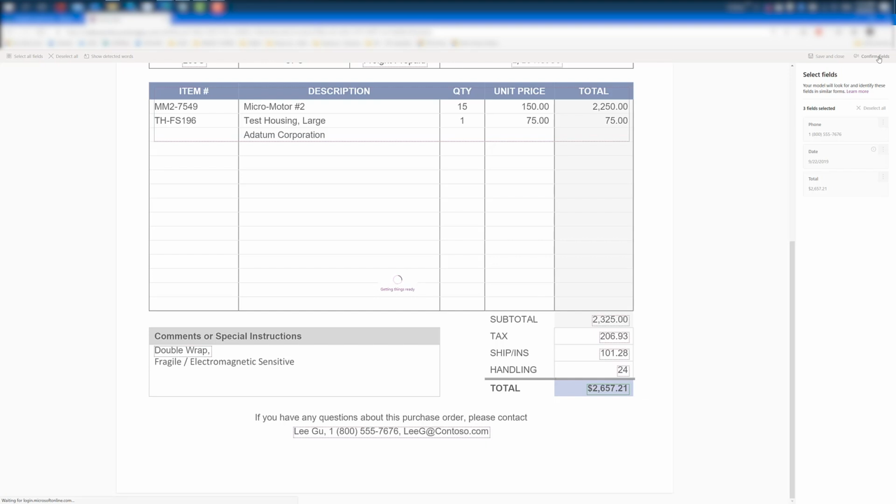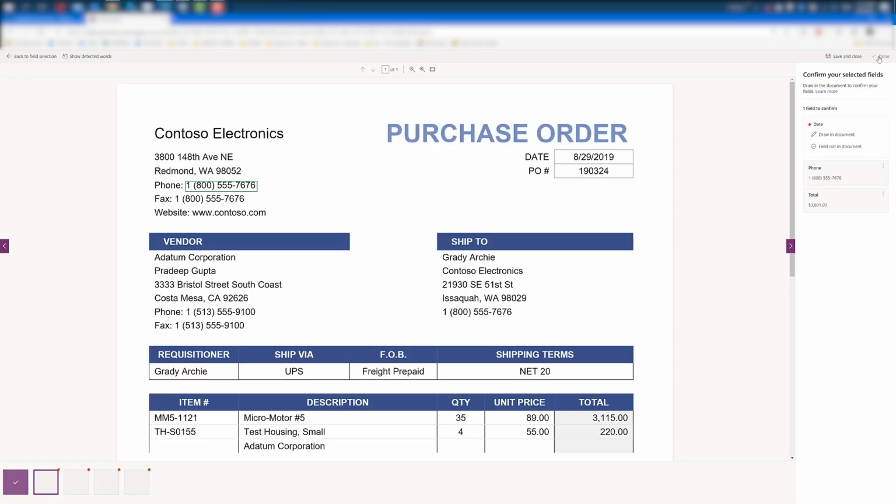Because I had to modify the date field, the model might require some additional help in recognizing that in the other 4 sample files. The way it does this is you'll see that the phone number and the total are already detected in the second file, but it needs some help knowing where the date field is. So I want to draw on the document. So I can select that and just highlight it.